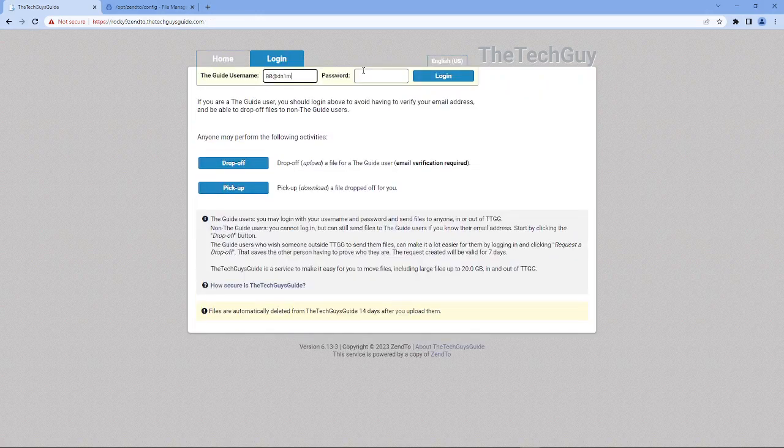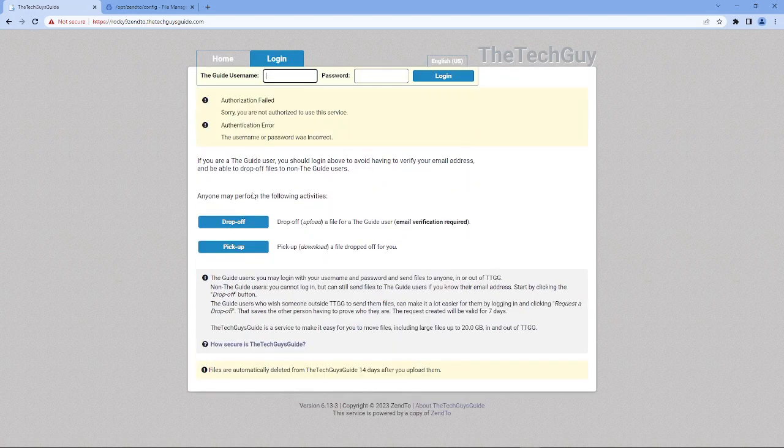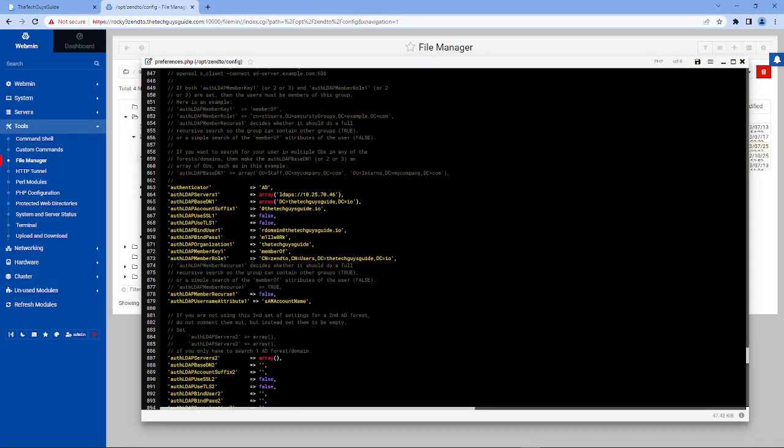Whoa. There we go. Not able to log in. Authentication error. The username and password was incorrect. So authorization failed. So pretty much stopped at the gate. Can't get in. That's pretty much it for LDAP and LDAPS.